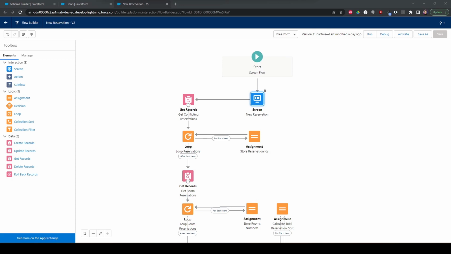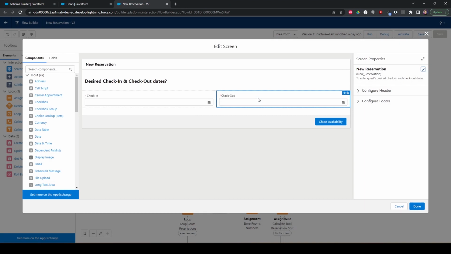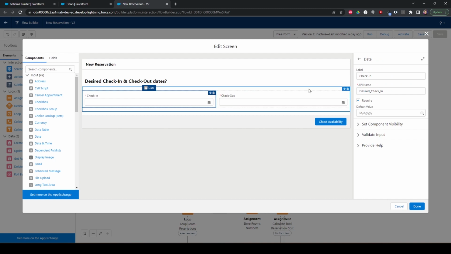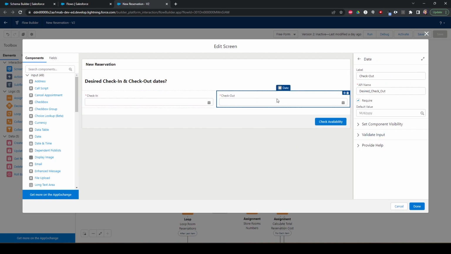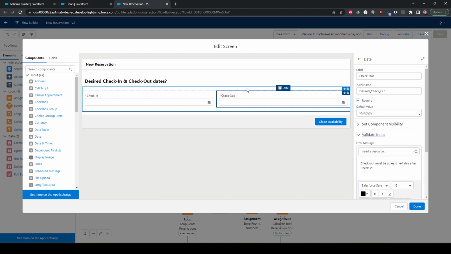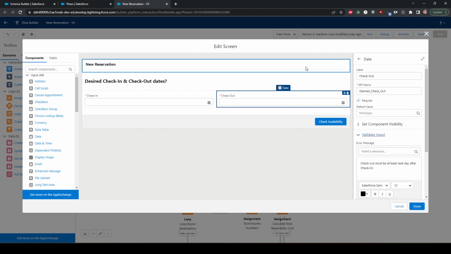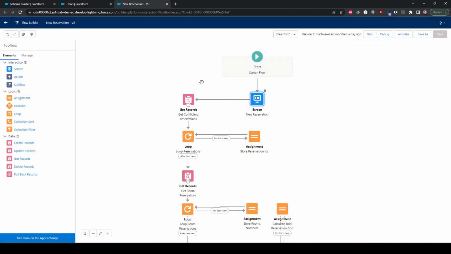So we start with our first screen element here, where we'll enter the desired check-in and check-out dates. We have a little bit of validation built in here. Of course, the check-in can't be earlier than today. The check-out has to be at least the next day after the check-in, so a minimum reservation would be a one-night stay. So once we have those, it's time to check for any reservations that may conflict with those dates.